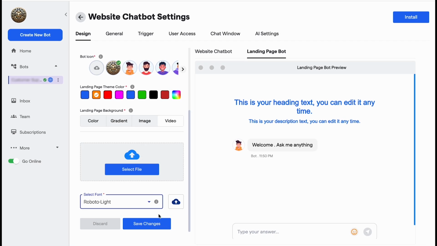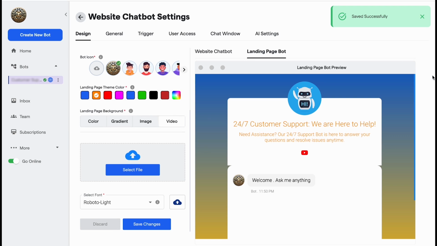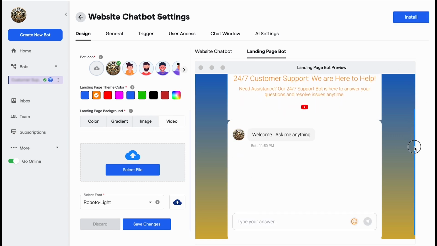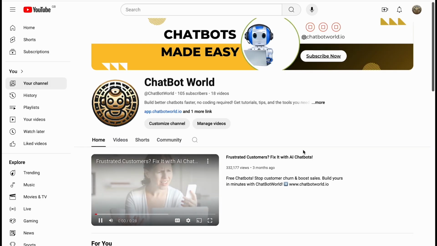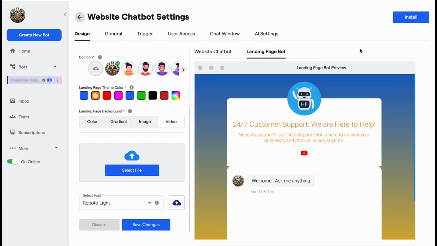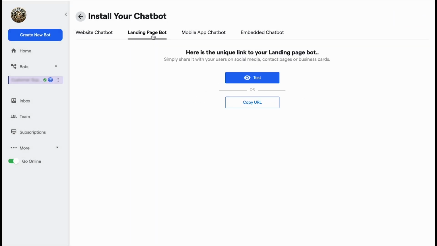Once you're happy with all the customizations, make sure to click Save Changes. And here's the amazing part. When customers click on any of the social media icons, they'll be taken straight to your page. How cool is that? Finally, click Install, choose the landing page bot, and there you have it. You've just created your landing page bot.